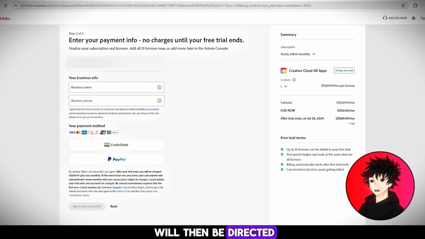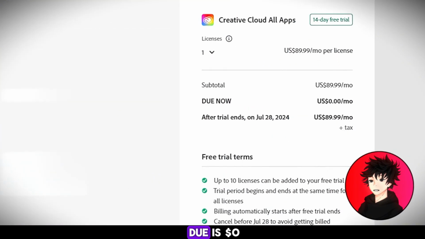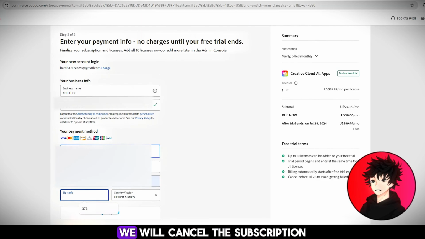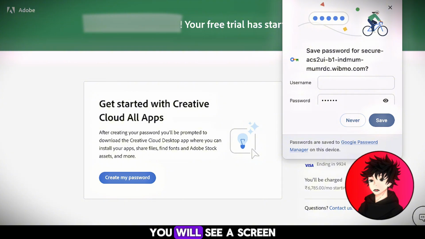You will then be directed to a page where you will be asked to fill in your card details. But don't worry, they won't charge you until the end of the free trial period. You will also see that the amount due is $0, so don't worry. Before the end of the free trial period, we will cancel the subscription. Once the free purchase is complete, you will see a screen confirming that the free trial has now started.